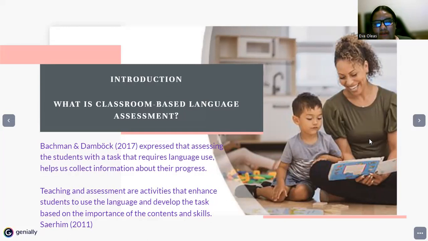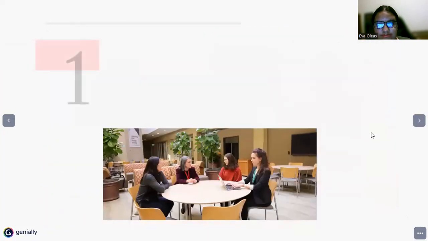On the other hand, we have teaching and assessment that are activities that enhance the students to use the language and develop the task based on the importance of the contents and skills. These are the words of Terhim in 2011. According to the concept, we can notice that classroom-based language assessment is really important for understanding the progress and the methodologies that we can use for our students.